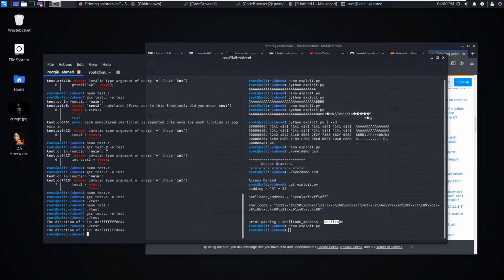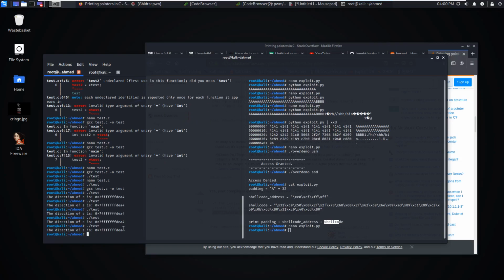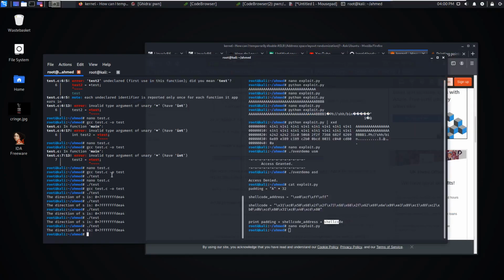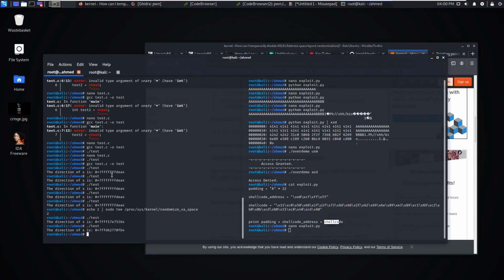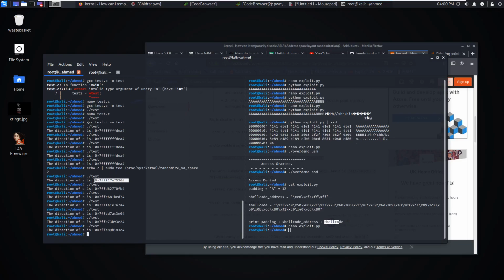There we go, okay. So ASLR is off, so we can see the address is the same every time. But if I turn ASLR on, there we go, it randomizes every time. So that's the thing that was stopping your shellcode from working, Toby, because it was setting a different address every time.